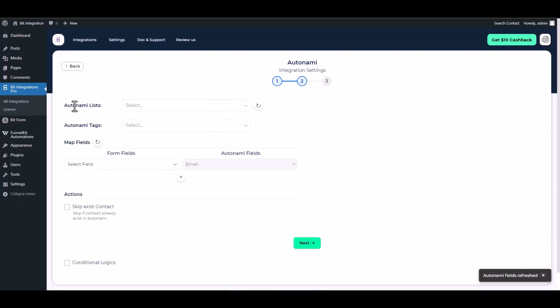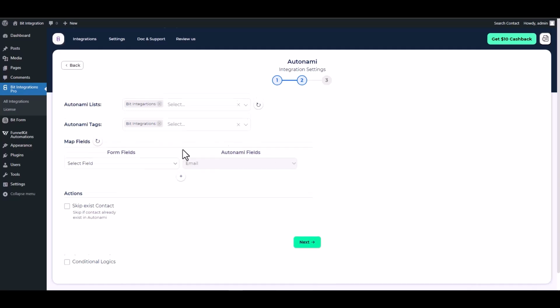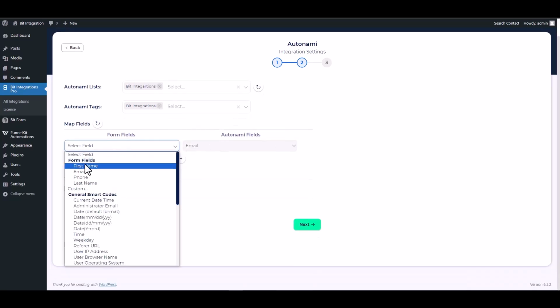Next, choose a list. Choose a tag. Map the respective fields.